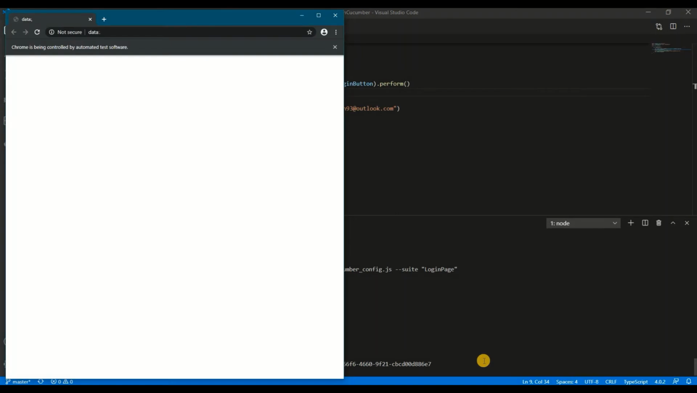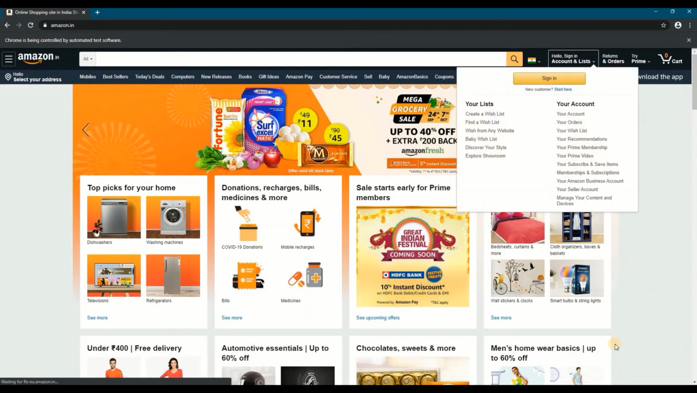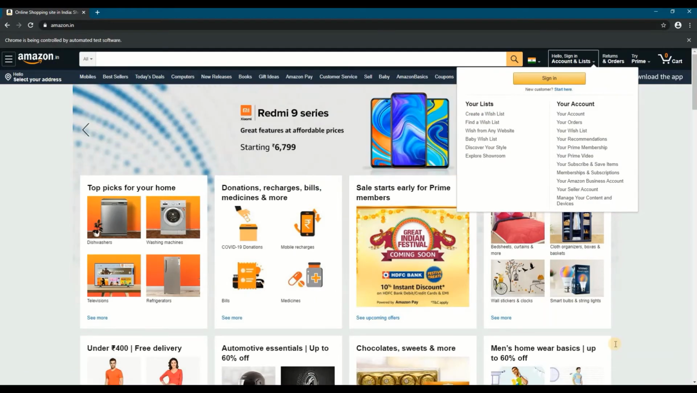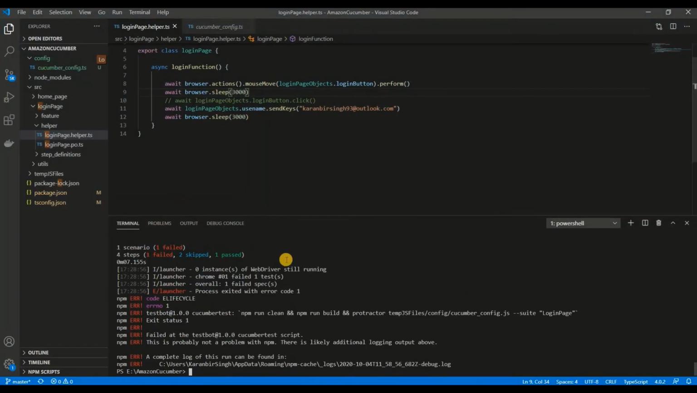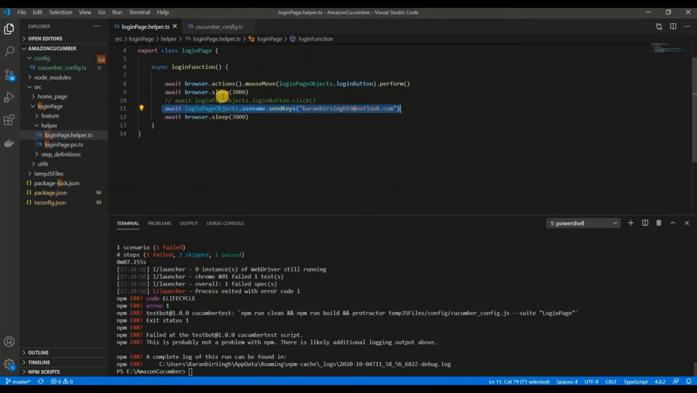Okay, so Chrome has opened. The URL has been navigated. And now, see, the hover action has been performed. Now we are waiting for 3 seconds and then it is failing because it is searching for the next item, right? It is searching for send keys, which is not available because we are not clicking on login. So this is why the script is failing.